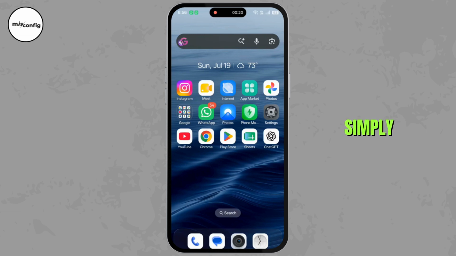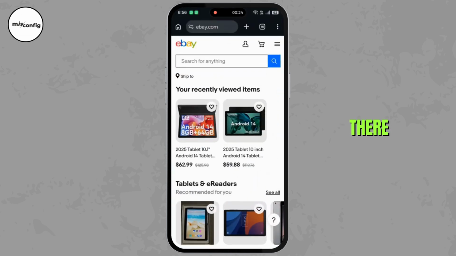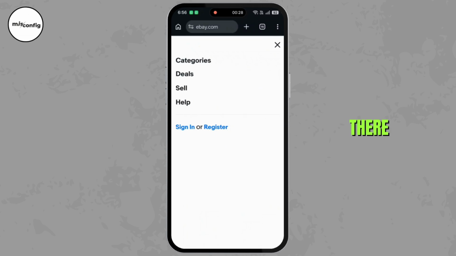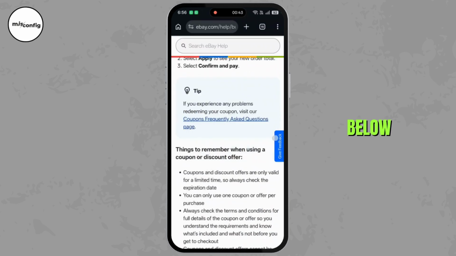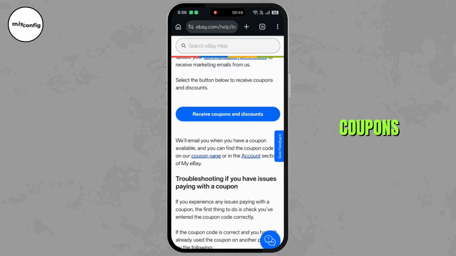First of all, you can simply open up the eBay app or eBay website. From there, click on this three-line menu bar in the top right corner. From there, click on help. Then in the search bar, search for coupons. Click on coupons and discounts. Scroll down below. Here you can see receive coupons and discounts.